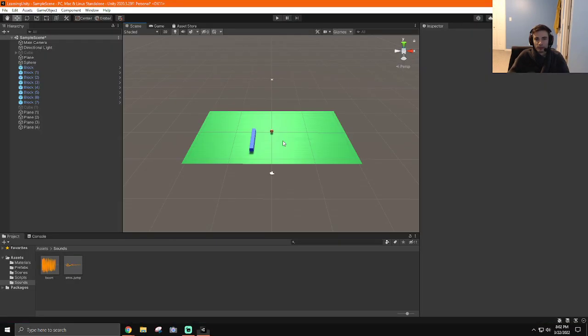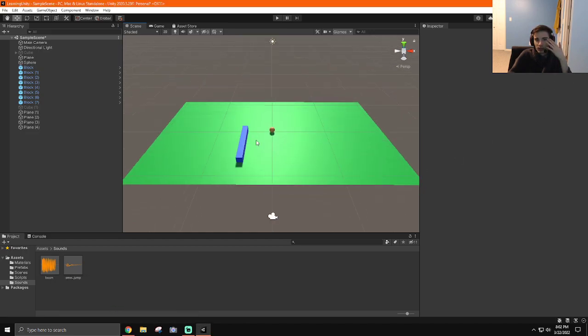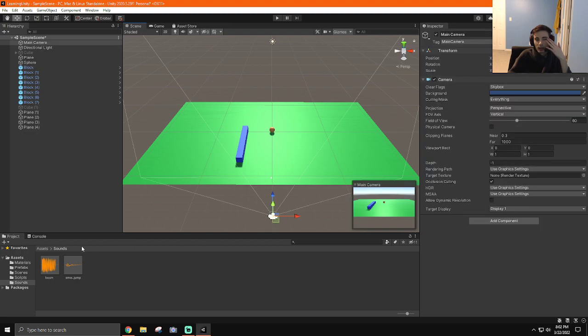Sure. I actually don't need this other window open. But sure, let's get it.